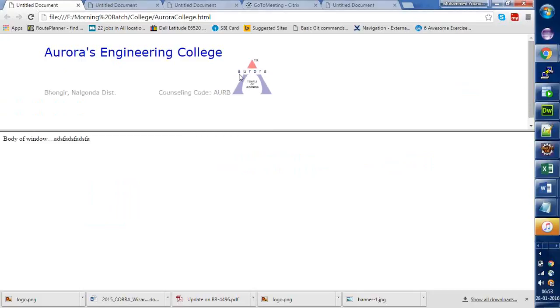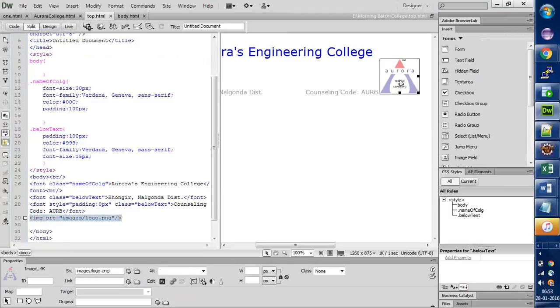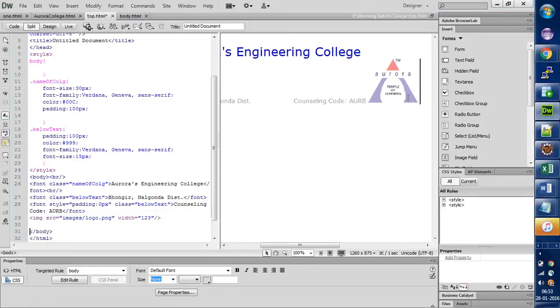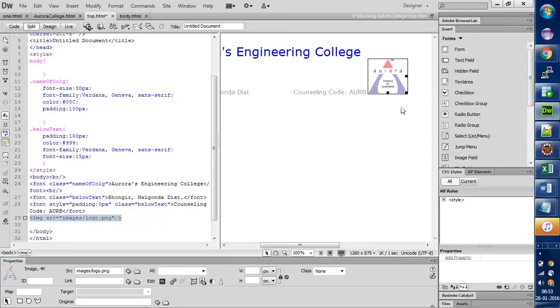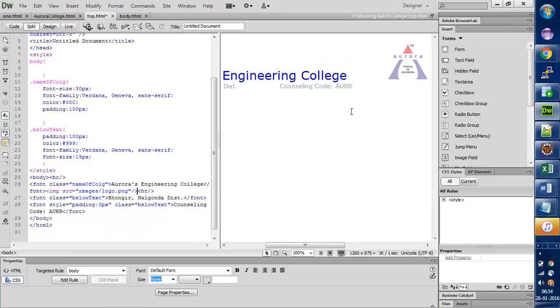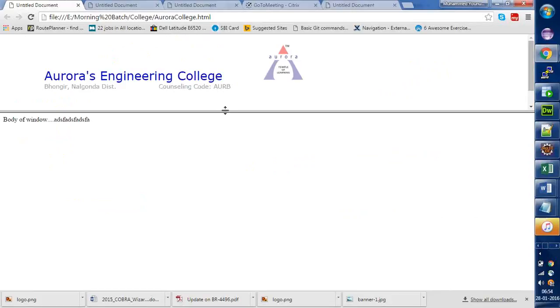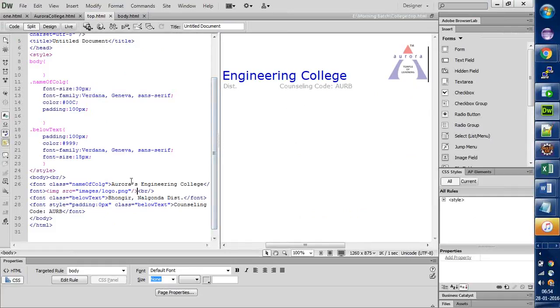So we have to provide proper alignment for this logo. Let me increase the size of this image. It's becoming blurred. Okay, so let me set it properly. Let me put some padding for this image.